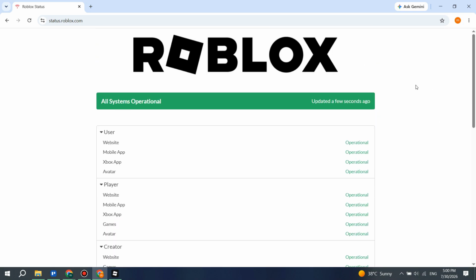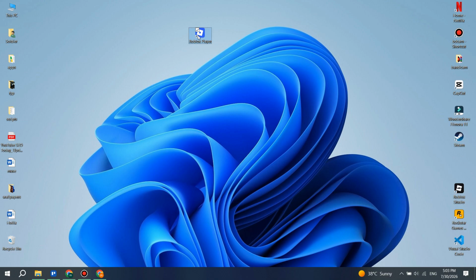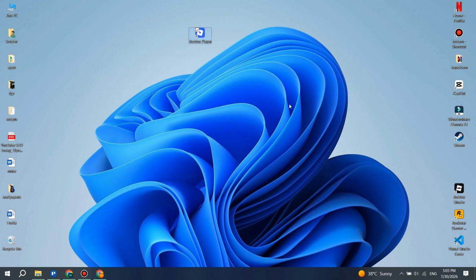The first thing you should do is restart your PC. This closes any background apps or processes that could be preventing Roblox from launching. Once your computer restarts, try running Roblox as an administrator. Simply right-click the Roblox player shortcut and select Run as Administrator. If Roblox still won't open, the next step is to reinstall it.